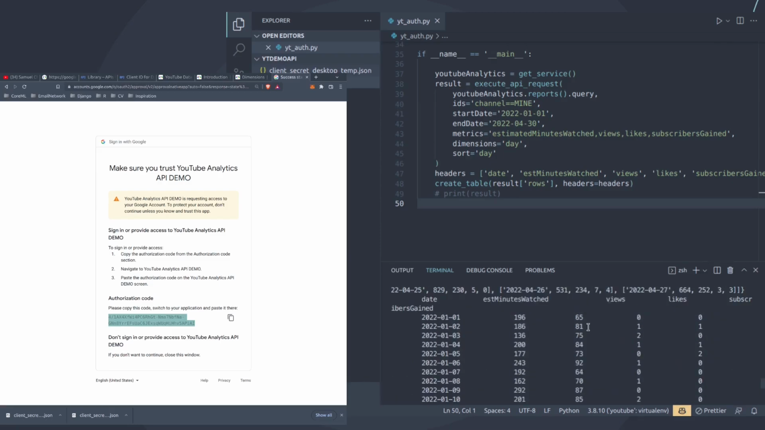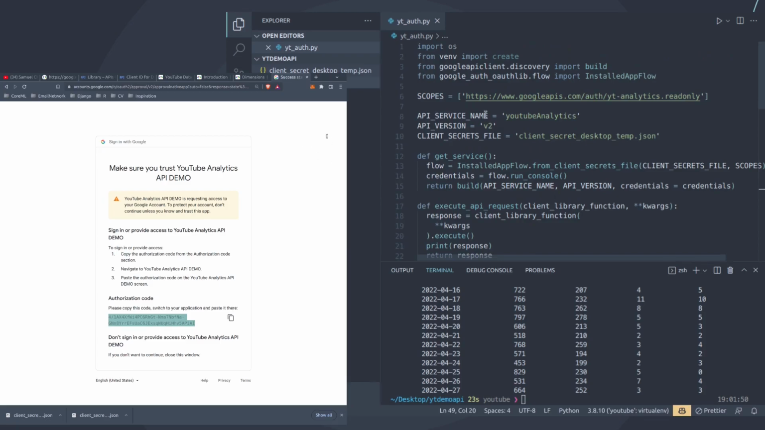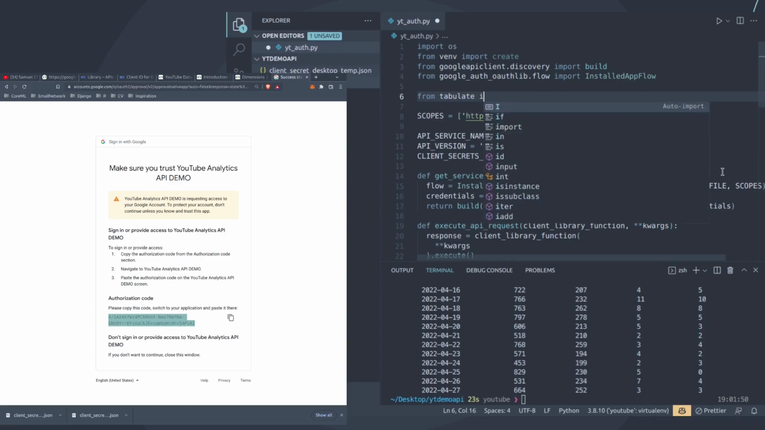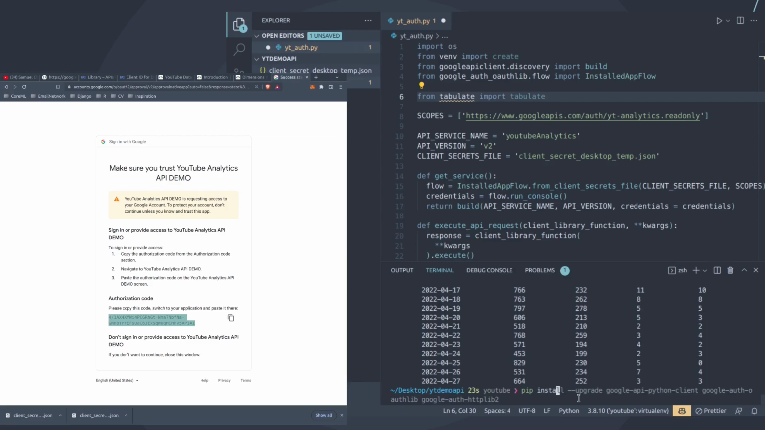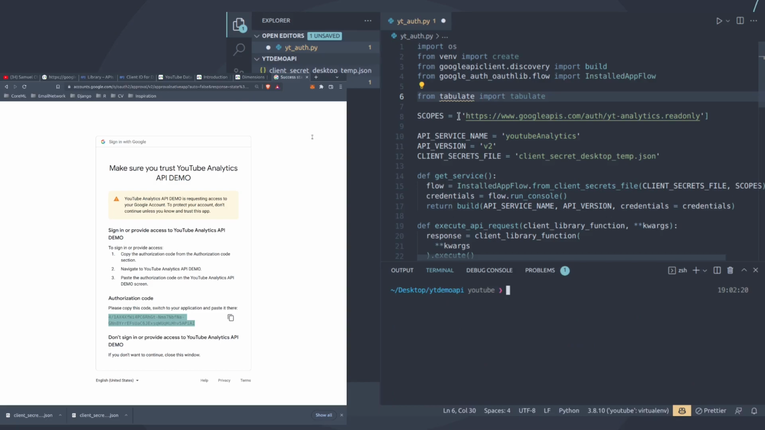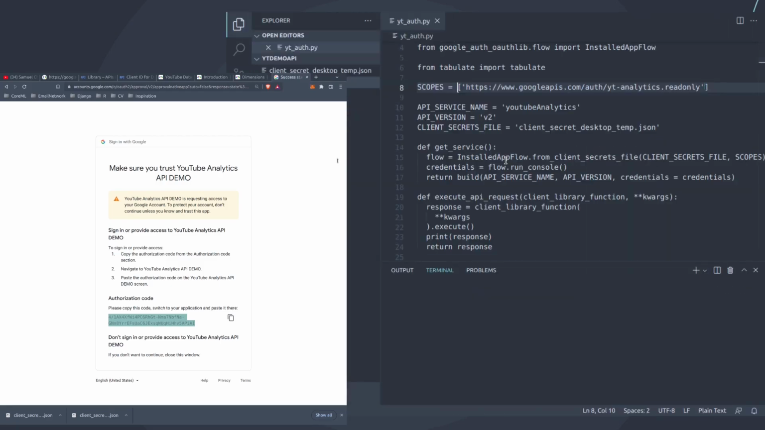And this goes all the way from the top: date, minutes watched, views, likes, subscribers gained. If you want this to be even prettier, you can import an extra library called tabulate. Let me show you another way to do that. Up here you can say from tabulate import tabulate. I think you may have to install that, so let me do it real quick. Tabulate, run that. Okay, done. Clear the screen. Now that I have tabulate installed, I can reload this real quick.